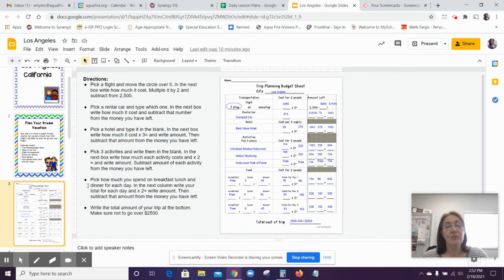Pick how much you spend on breakfast, lunch, and dinner for each day. In the next column, write your total for each day and multiply it by 2. Write the amount. Then subtract the amount from the money you have left. Write the total amount of your trip at the bottom. Make sure not to go over $2,500. So those are the instructions on how to fill out the budget sheet.